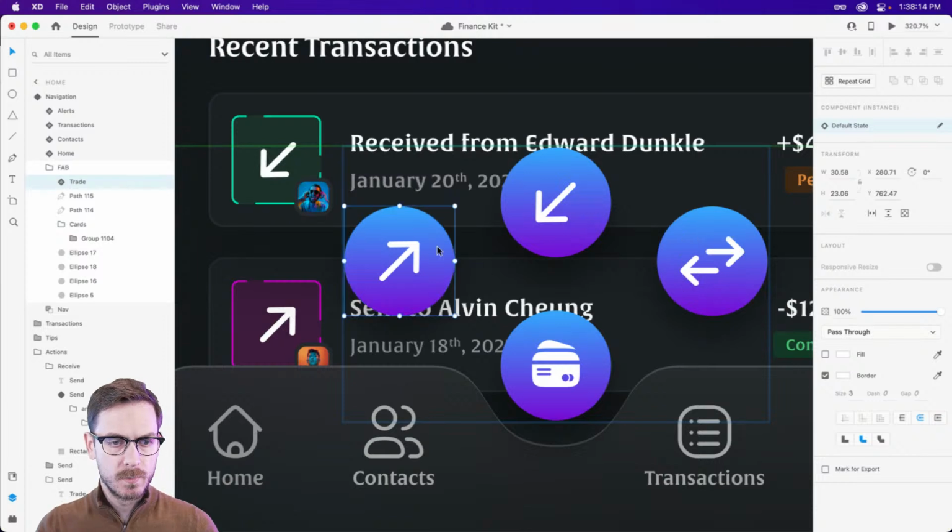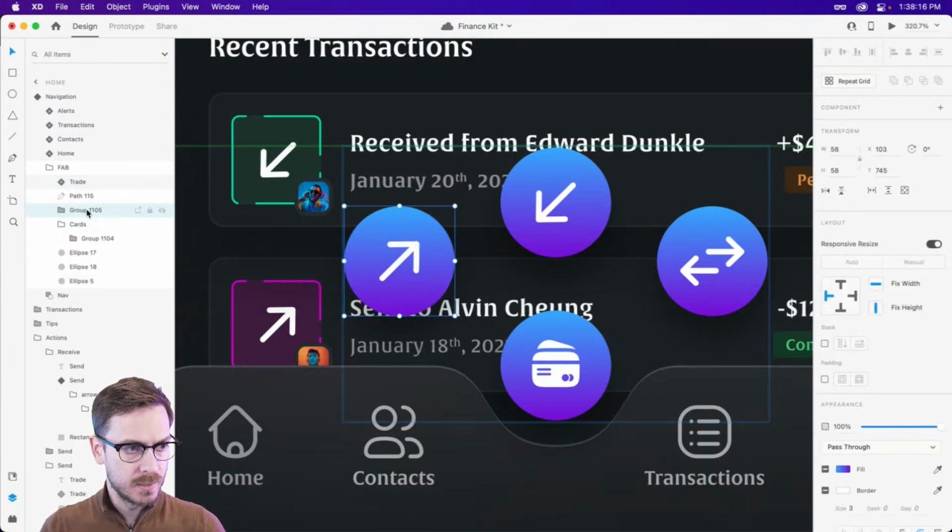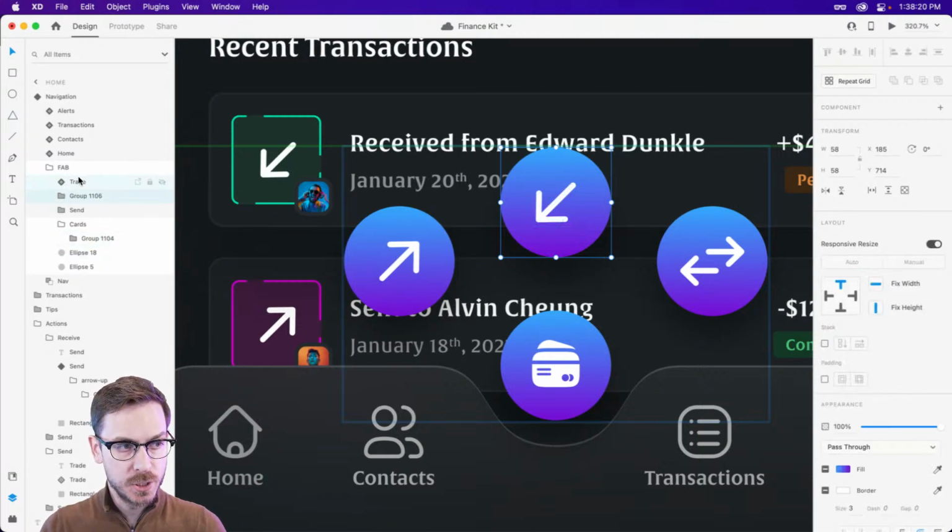All right, so I'm going to make sure to group these. This will be called send. And I'm sure some of you are already noticing an issue that we're going to run into.